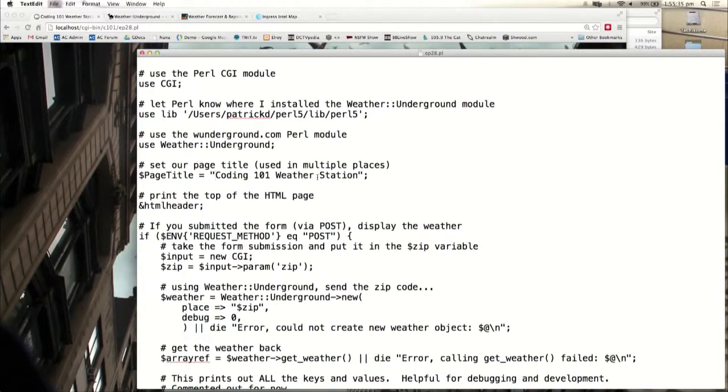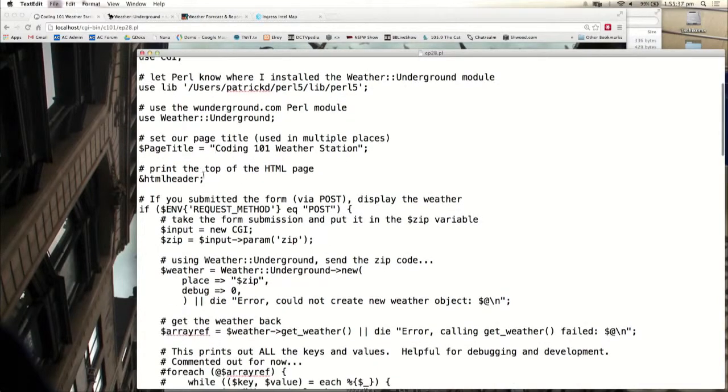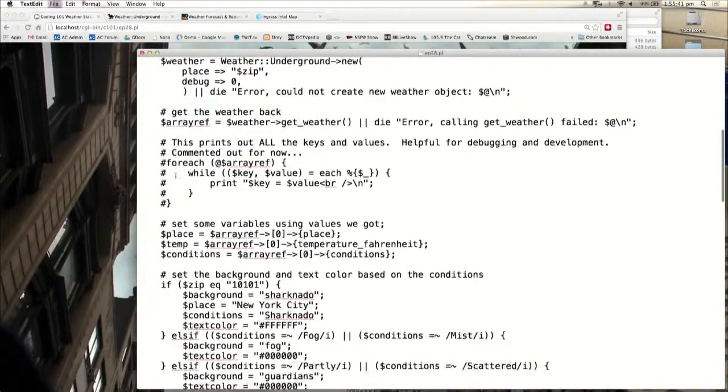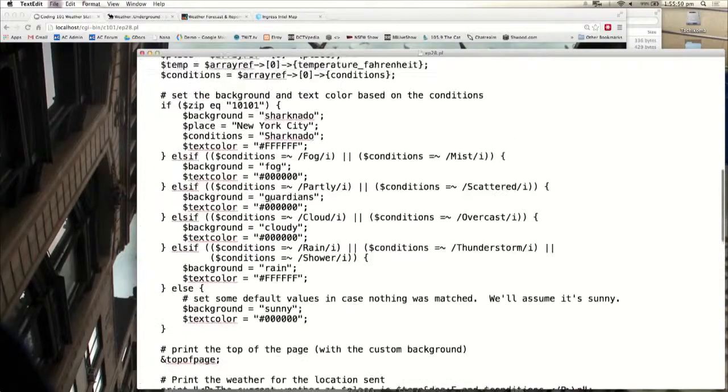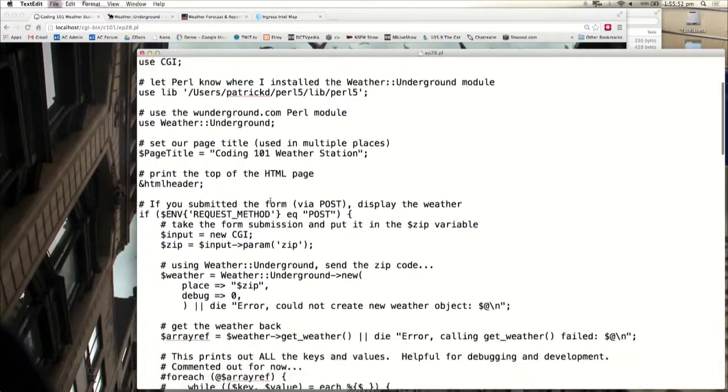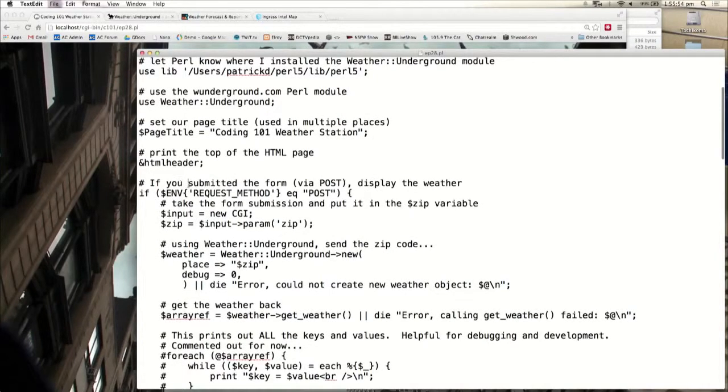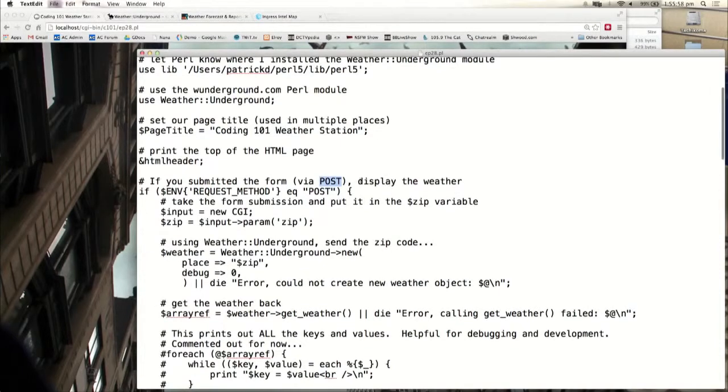in the 3 places I use it, I didn't have to do that. Then I have this subroutine just to print the top of the HTML page. And we'll go down to where that is. And that's just doing the content type and then the head, and it pulls in that page title. Oh, that's nice. That's just to get it out of the way. And then if you submitted the form via post, display the weather.